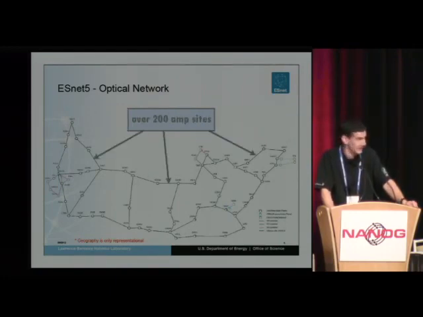So as of today, last I checked, we were over 200 amp nodes deployed across this network. There's still some work that remains along the West Coast. I think it's Seattle down to LA or so.